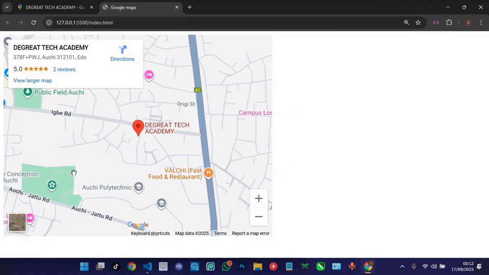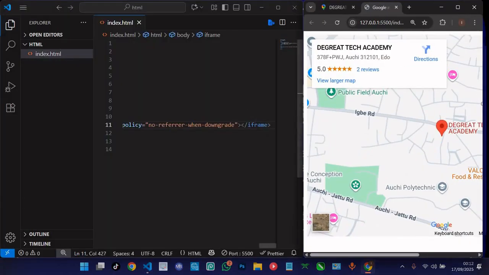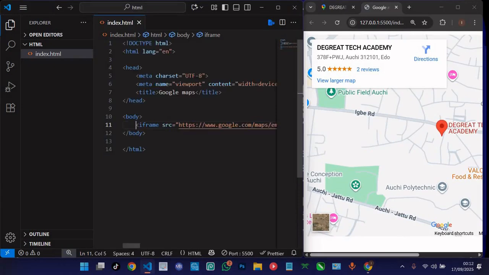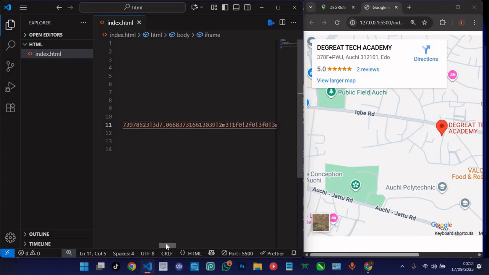Okay, so now you can see the map here. You see the map now on our web page. So this is the map on our web page. So you can use this on your footer section. I'm going to be manipulating the width and the height manually here. So let's look for that place.